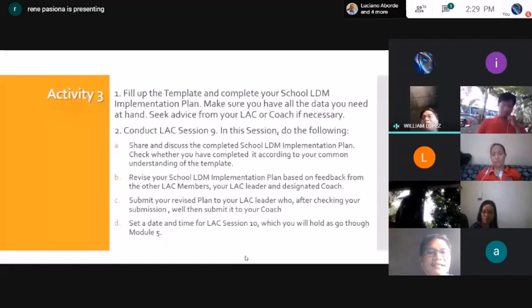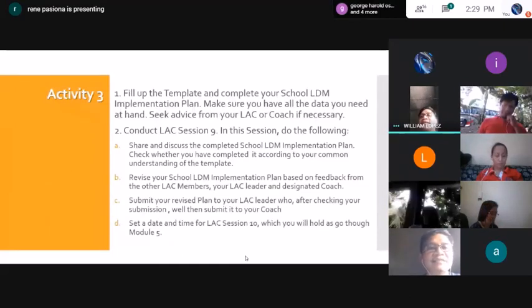Activity 3 will be the filling out of the template and completing the school LDM implementation plan. We are going to make sure that we have all the data that we need in hand, and then we will be seeking advice from our LAC coach if necessary. And the second one is the LAC session 9. We are going to do the following.